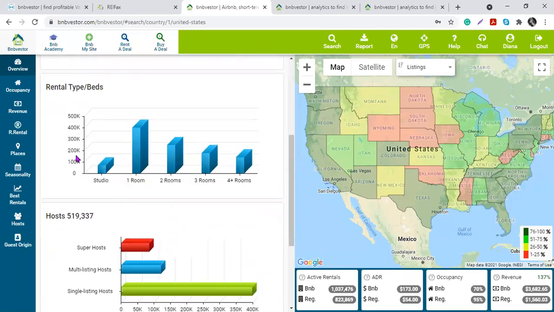Down, if you scroll down, you will see those rentals divided by type of property and bedrooms. So if it's a studio, how many active rentals are listed on Airbnb. That is where our data comes from. Studios, 1 room, 2 rooms, 3 rooms, and 4 or more rooms. You can see them all right here.